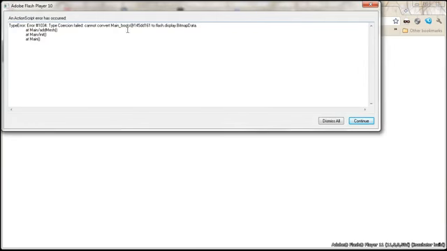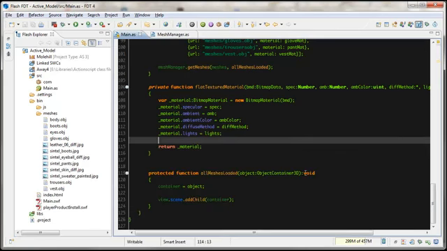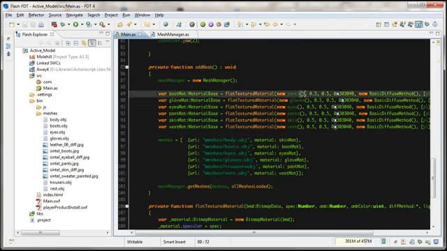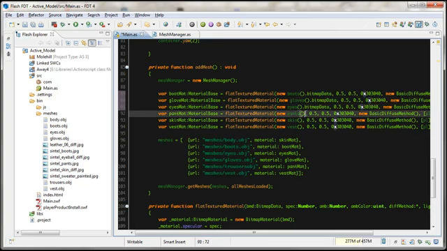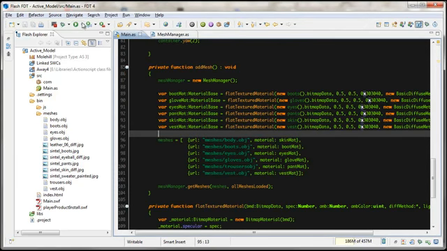Okay, cannot convert main boots to flash display. Boots, let's have a look. Where are we? Okay, so the first boots that it's come to, boots, I know why. I need to actually pass bitmap data here. I need to do the same thing to all of them in order to be able to pass through the bitmap data. So let's give it another go.